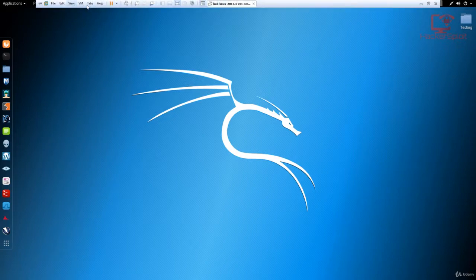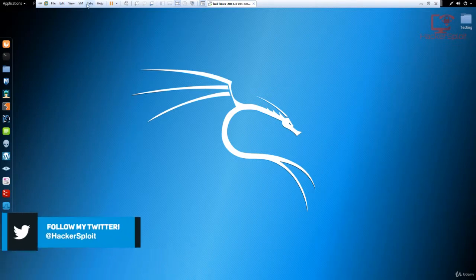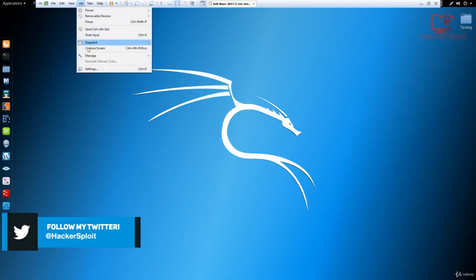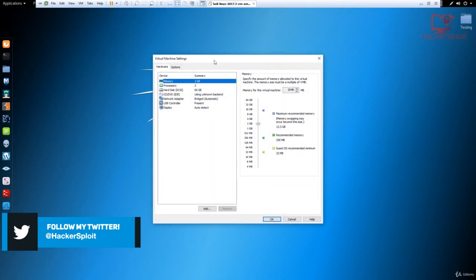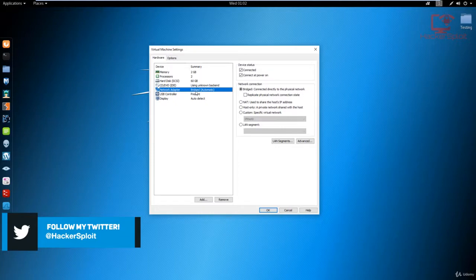So you want to go into your VM settings. I'm going to be using VMware. The settings should be the same for VirtualBox, although as I mentioned, I'm really getting out of touch, or well, VirtualBox is not my favorite at the moment. So VM, and you want to go into your settings, and you want to go into your network adapter, and instead of bridged, you can go for NAT.